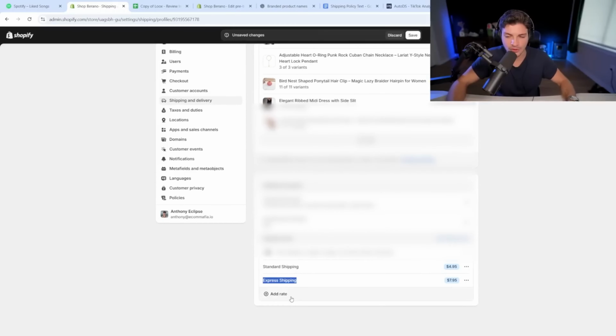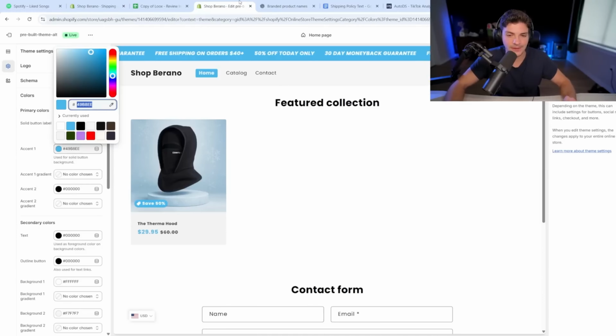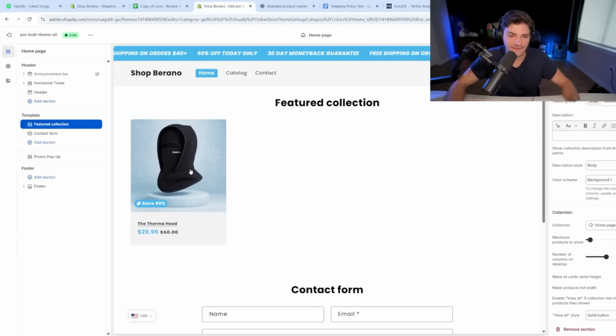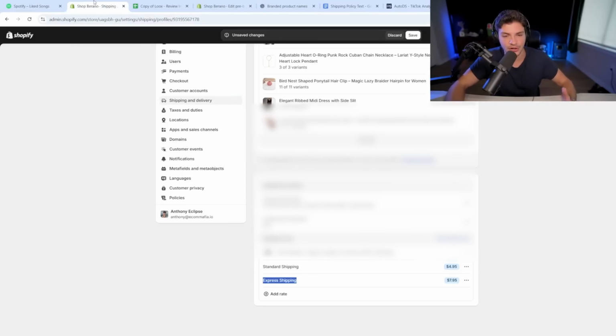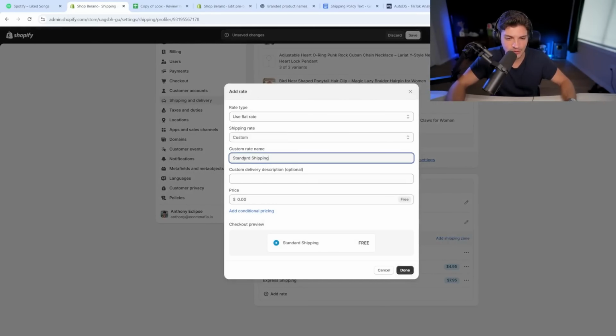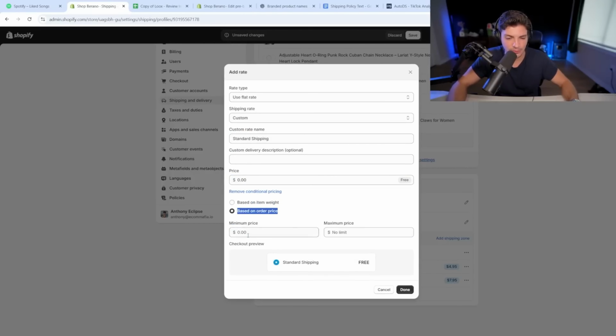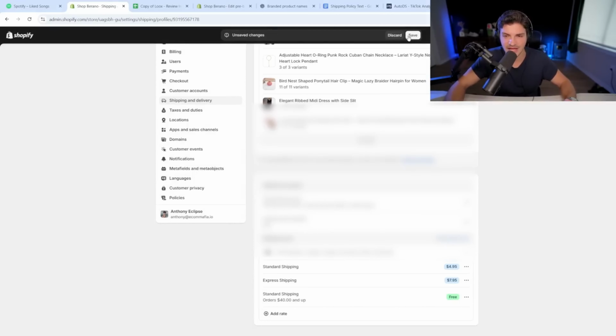But reminder, we are only giving the customer free shipping on orders if they purchase two or more. And I believe the amount on our announcement bar, if you look up top, is if they purchase over $40, essentially, which implies they're going to be getting two or more. So with our settings, we can add one more rate here. And this one is going to be standard shipping, the same exact name. It'll be $0, free, but only if the price is over, and we're going to say $40.